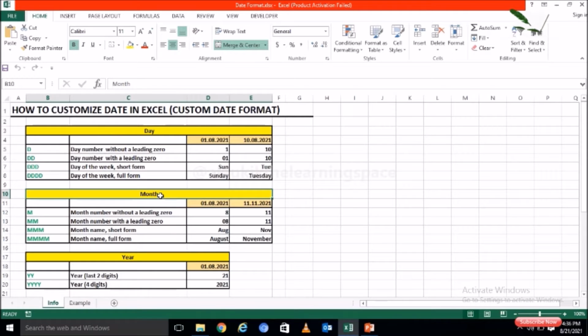For month, let's check the code. It is M, 2 times M, 3 times M and 4 times M. For single M, what does it mean? Month number without a leading 0. So for 1st August, I will get 8. For 11th November, I will get 11. If I mention 2 times M, then I will get the month number with a leading 0. Means for 1st August, I will get 08. For 11th November, I will get 11.